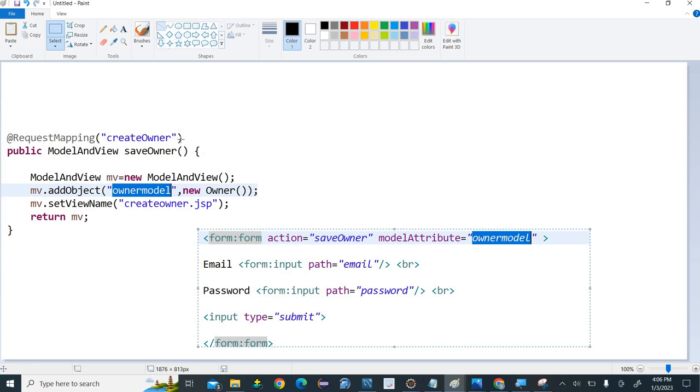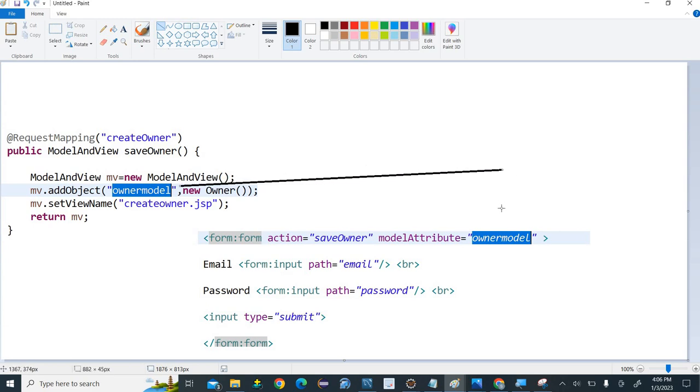Okay, now here you can see, this owner object is connected to this JSP form with the help of the owner model value. This is the value which is connecting this owner object. Okay, this owner object is being connected.